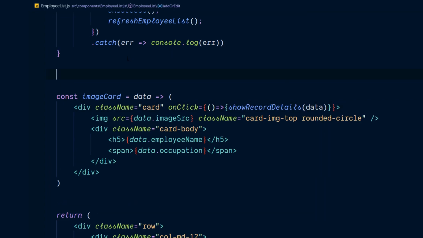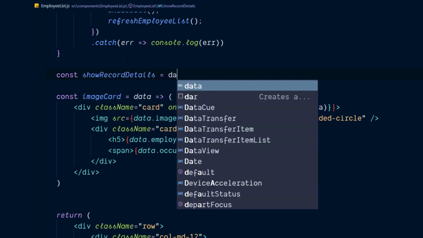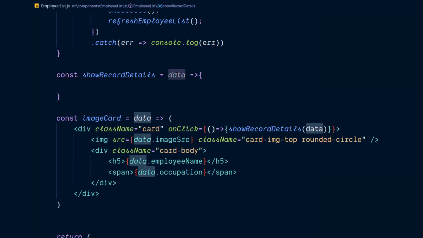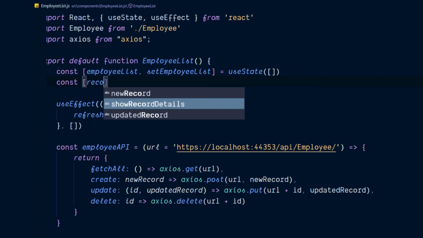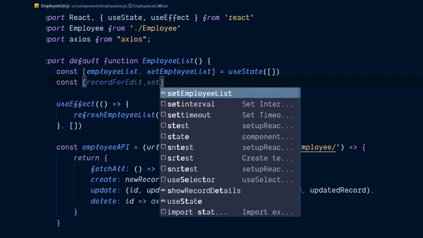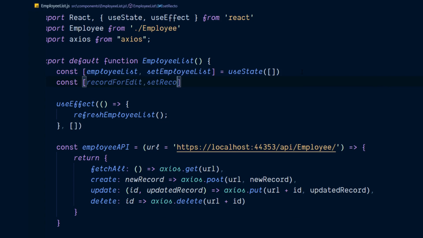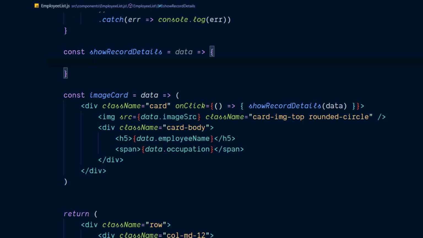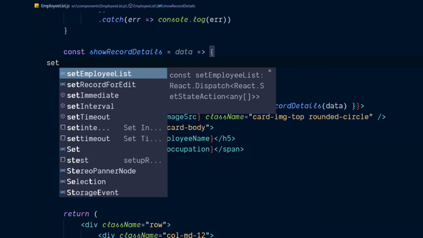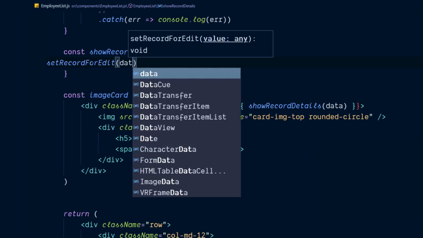Now let's define that function up here, show record details, with a single parameter, data. Actually, this data represents an object for the selected employee. To store that object, I will be creating a separate state object here, record for edit, and the set function, set record for edit. Let's initialize that as null. Now inside this click event here, we will set the object with the passed data object.